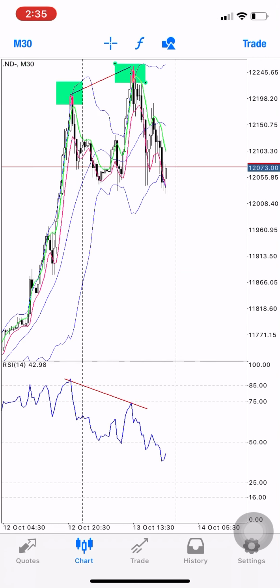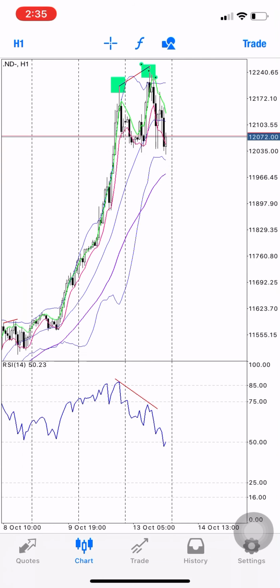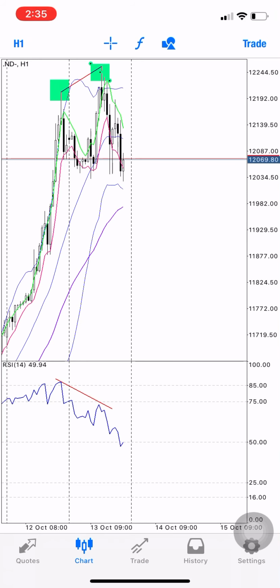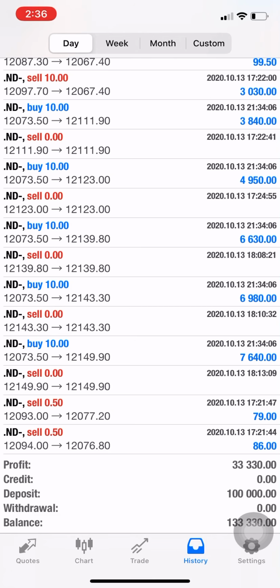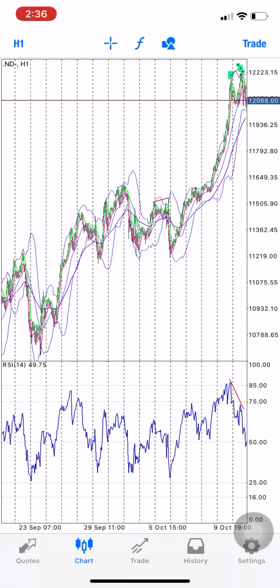Now let's use exponential 50 pulls, color is purple. So price is reaching this purple area right now, probably it will retrace. It could drop further, but it's okay, man. You don't need to risk so much.